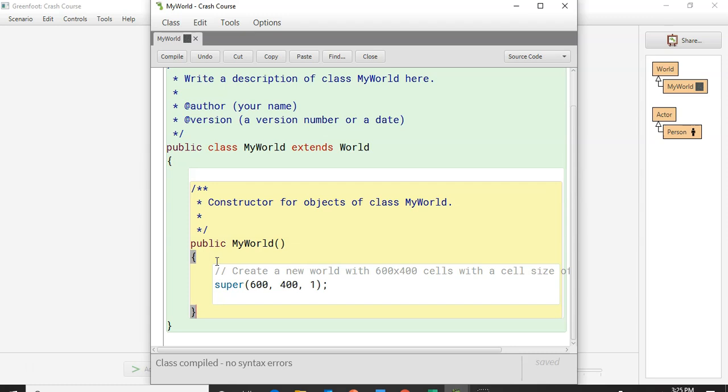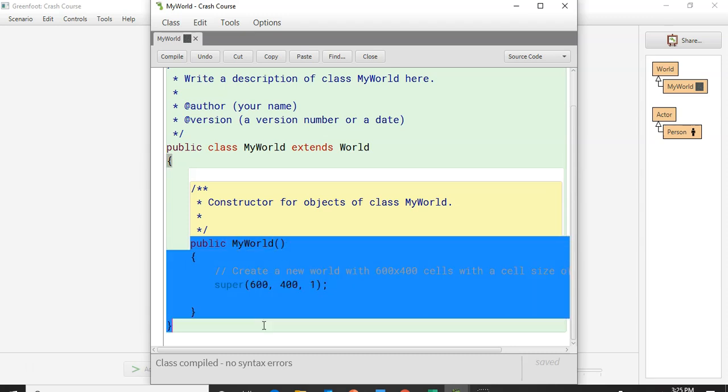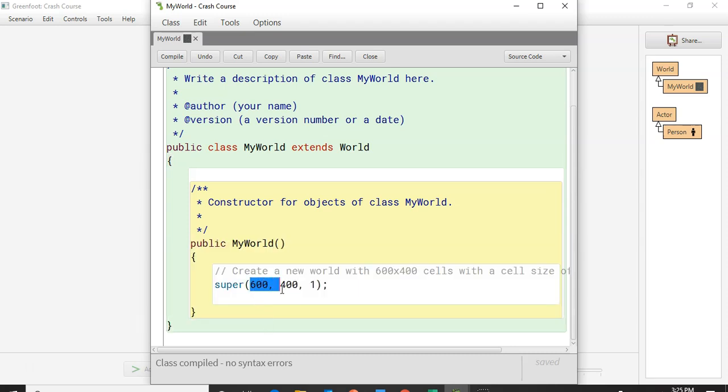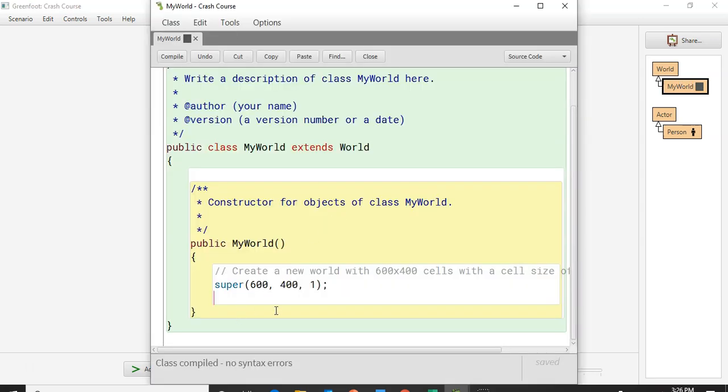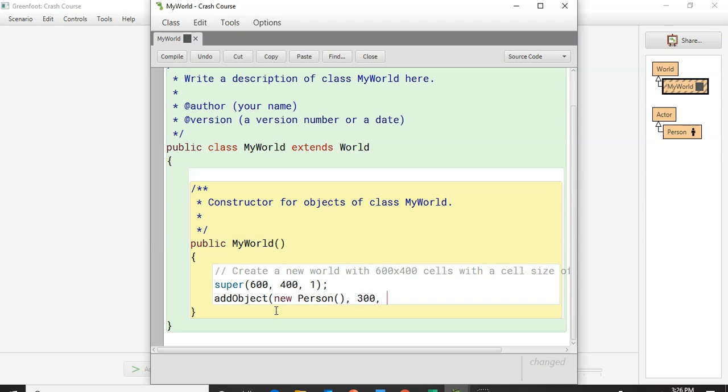Now a constructor is a little bit more of an intermediate topic, but that is what is created in the world. So this will create a new world, 600 by 400. Prior to running the program, this is already pre-built. So if we want to add more things to it, you can, by creating an addObject of a new Person, and you can give them their X value and their Y value. Okay, and so this would be the code for adding in the new object.